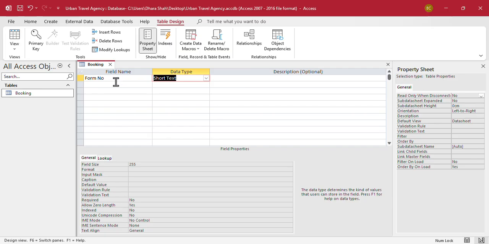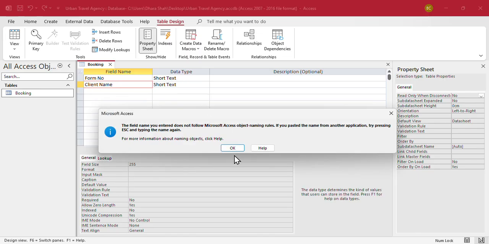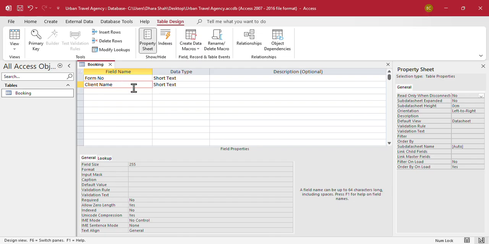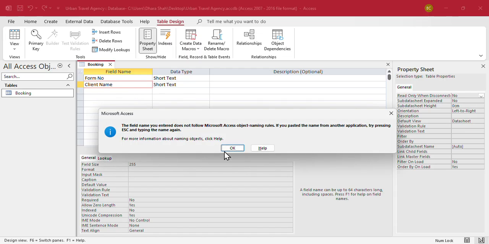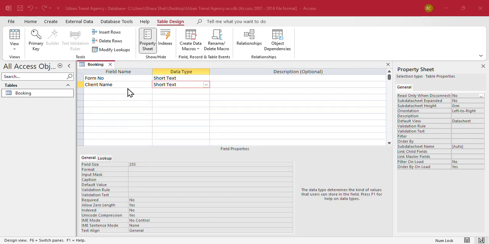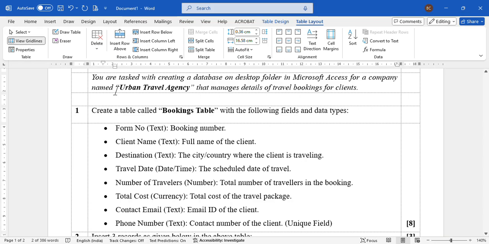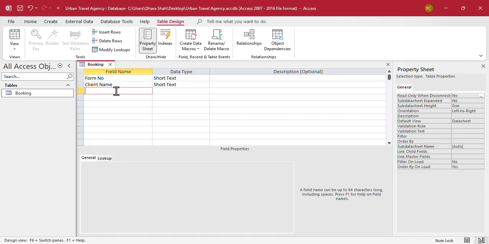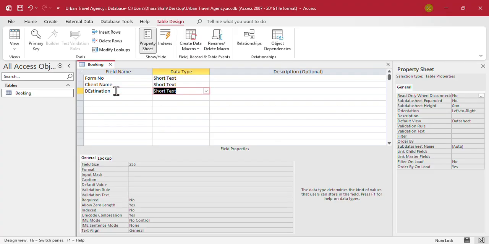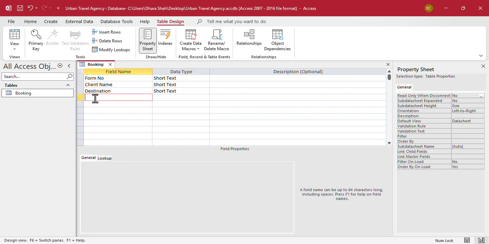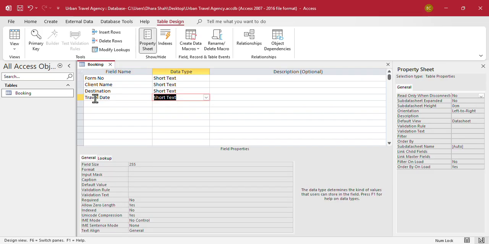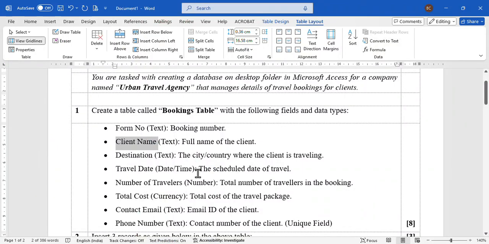Next, the client name, again it's going to be short text. You have seen the error has come because there was a dot and an extra space. Okay, now client name is there. Next, destination and travel date. Destination again is going to be short text. Travel date is date and time.